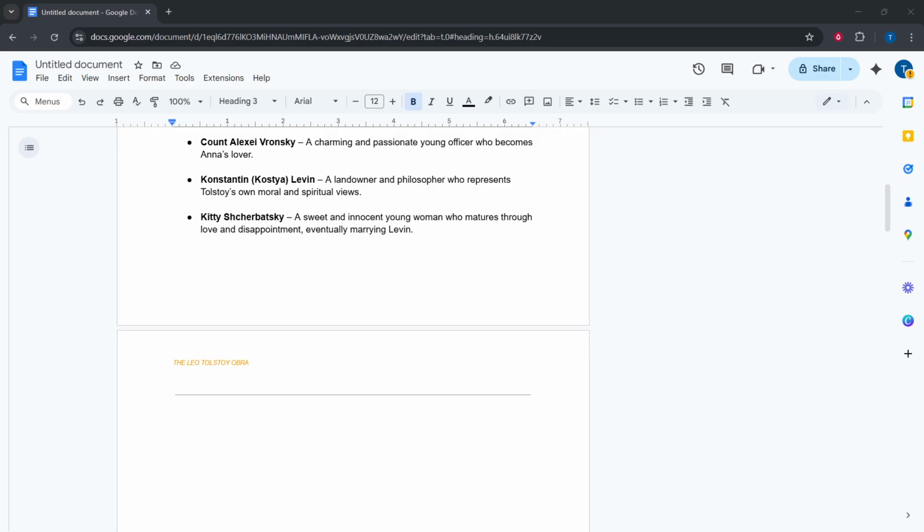Click where you want the new page to start, then Insert, Break, Page Break. It's a simple move that keeps your document tidy, professional, and easy to manage as it grows.